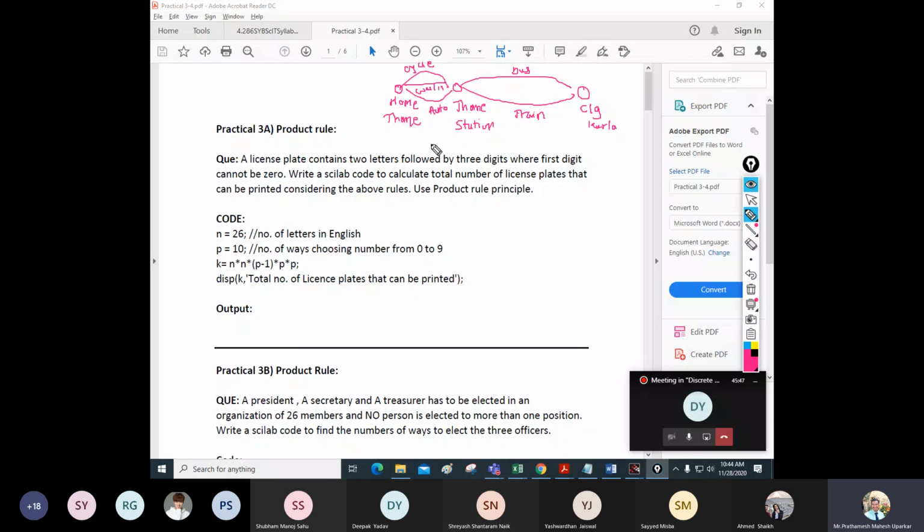So how did we find out? Here there are 3 ways, 1 2 3: cycle, walk and auto. Here there are 2 ways. So if I multiply them together, then I will get the total number of ways. So this principle is known as the product rule.